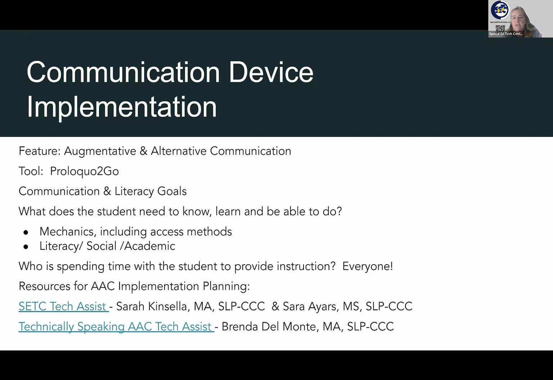You come around the next year at the IEP and go, oh, we haven't made the progress we thought we were going to make. And part of that is needing to have a strong implementation plan and thinking about who's spending time with the student on the instruction and use of the device. That's everyone, because they have the device throughout the whole day, right? And we want to have it available and implementing.